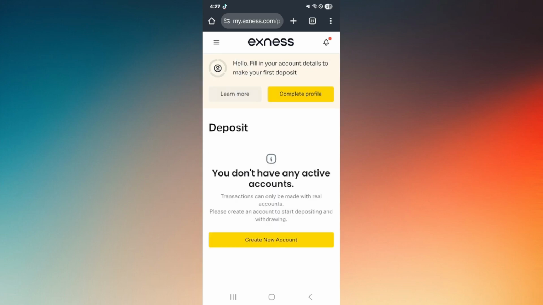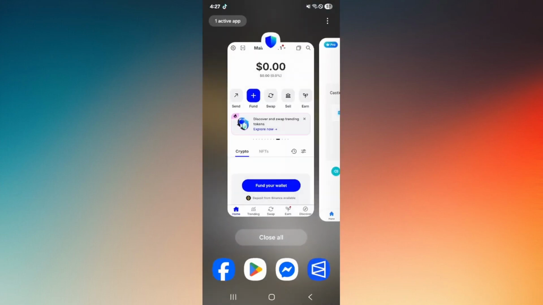Now before doing so, make sure that you have already verified your account so that you can deposit funds into your Exness. Now, once you have selected USDT from here, make sure to copy the wallet address. Then let's proceed to our Trust Wallet account.